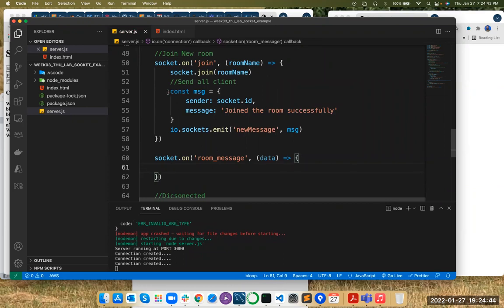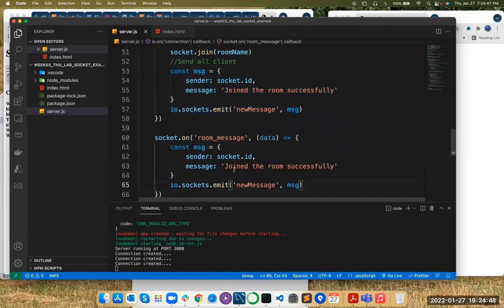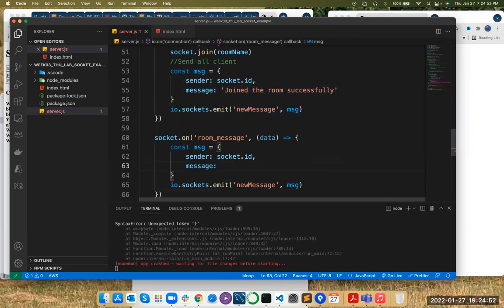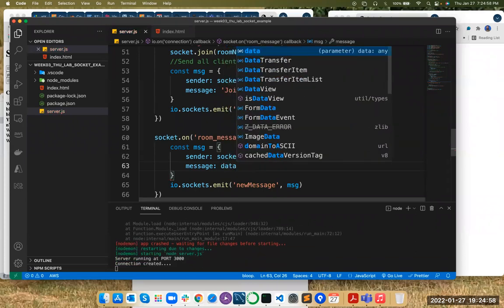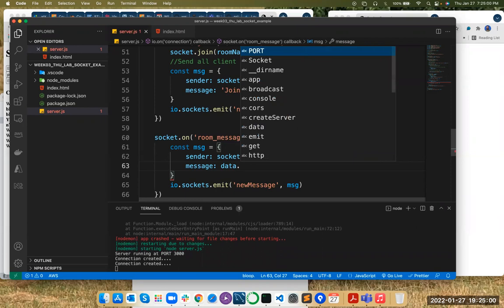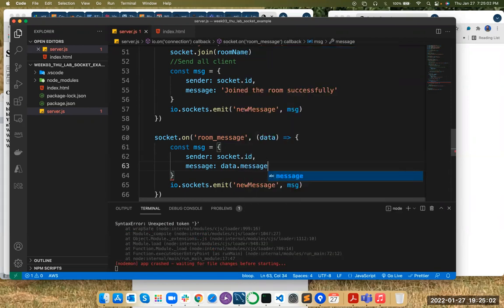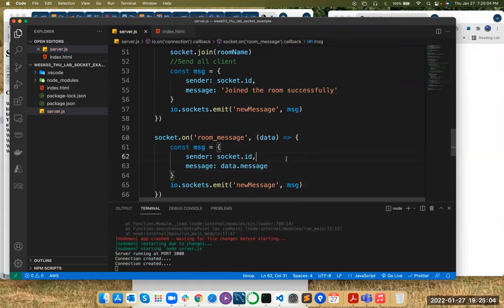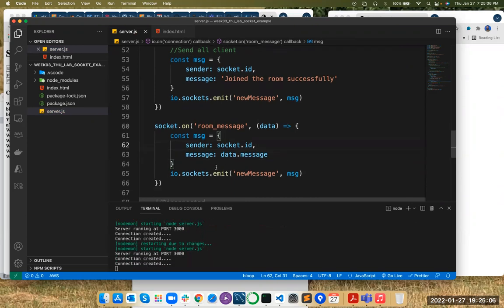I want to customize a little, that's why I'm doing it like this. So room message, okay, then again I can use the same one here. I will update the message here, that data would be sent, data dot message. Okay, I'm extracting the message. And if I emit like this, this will emit to all people, but I don't want to do that. So instead of using this one, I have to use this.